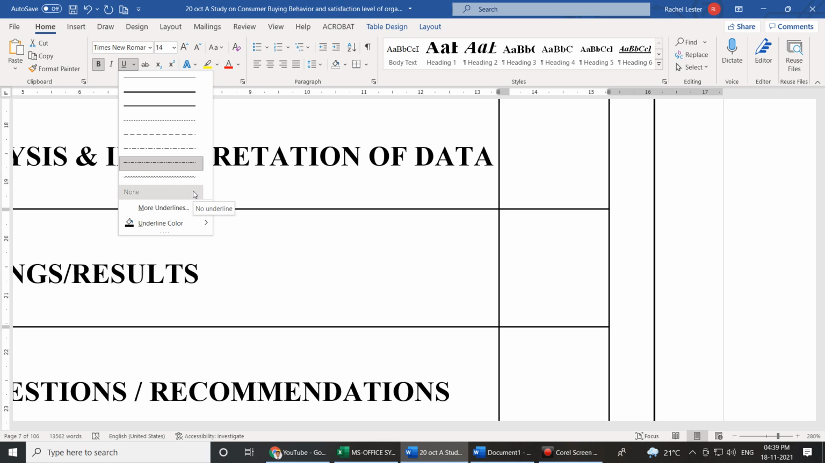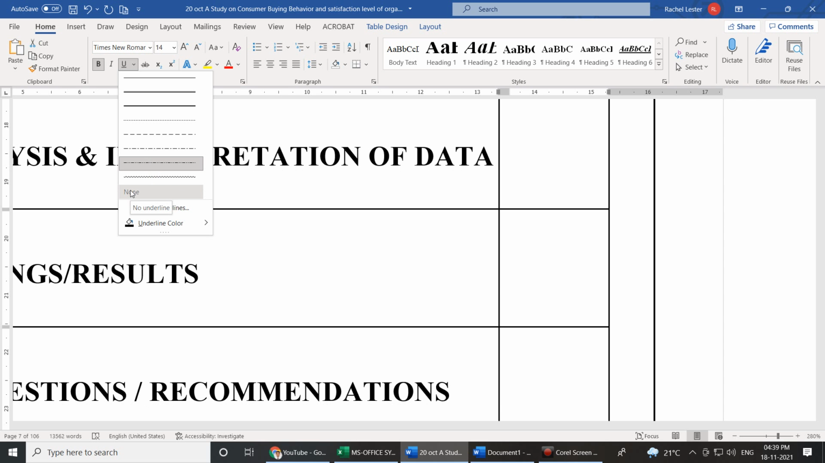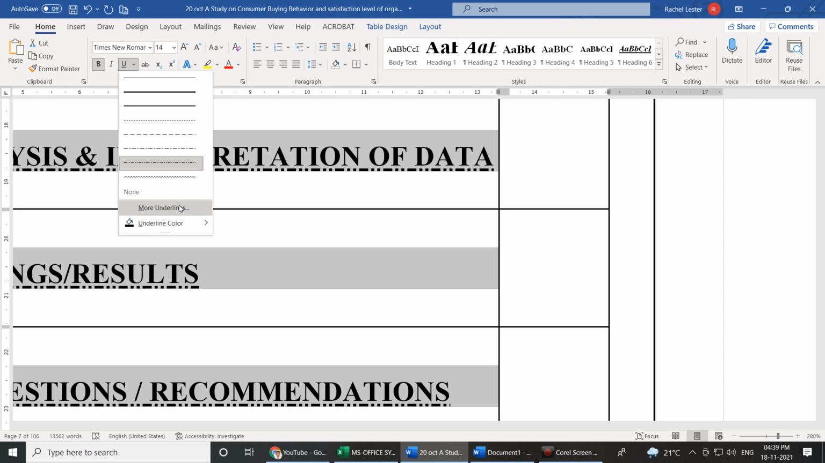I don't want any underline. There is an option none. The next one. The last one is none. 1, 2, 3, 4, 5, 6, 7, 8, 9. The ninth one is none. Okay, now there is an option, full stop. Next line, please write down.